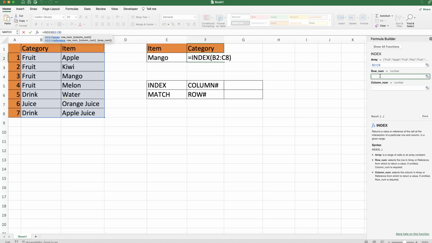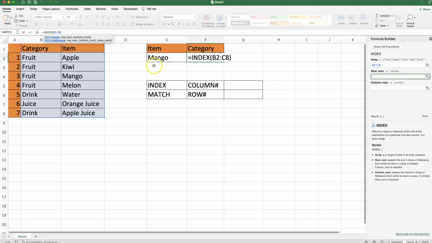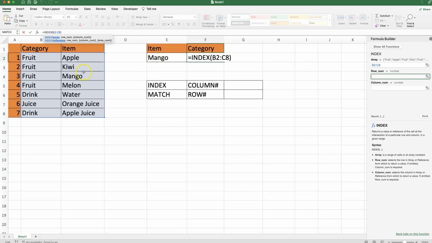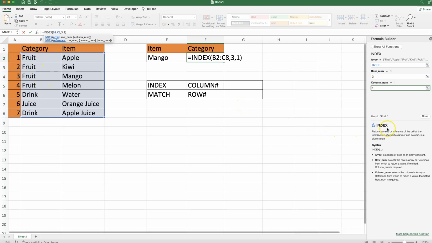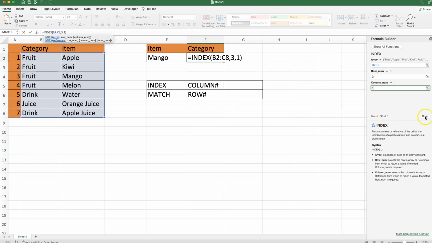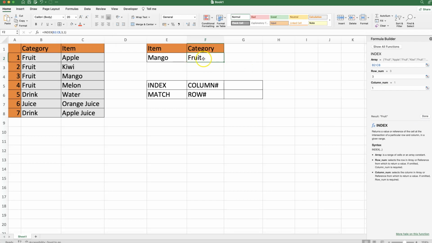Once we have that, we want to grab the row number. So in this case, mango is on row number 3 of our array. So I'm going to say here number 3, and then what is the value I want to extract from this column here? Well, in this case, we want to extract fruit. That is column 1. So I'm going to say here column 1, and you can see here the result says fruit, confirm this, and that's done.